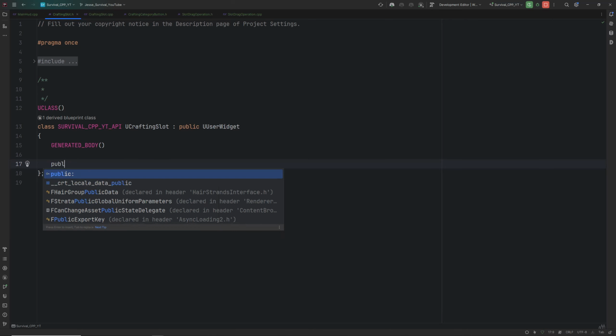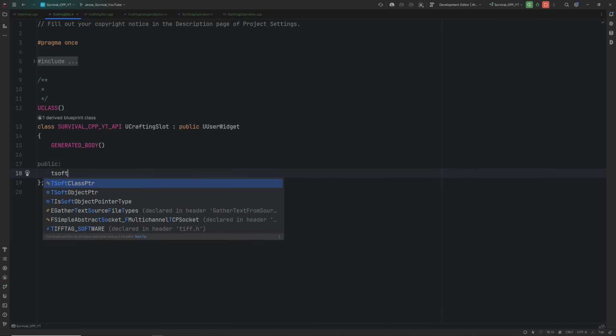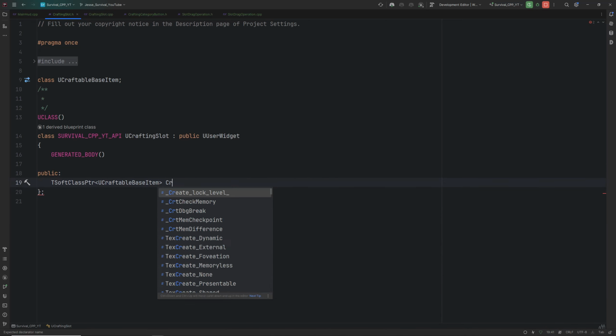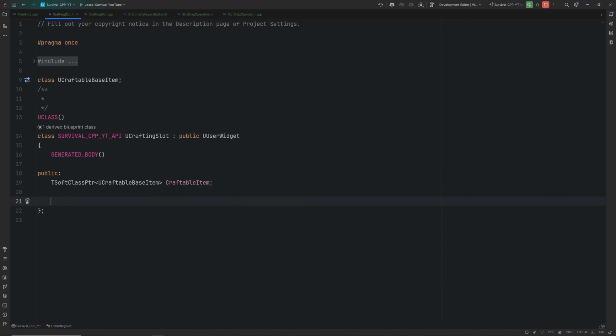Start off with a public section, and I'm going to go TSoftClassPtr. This is going to be type UCraftableBaseItem forward declare. I'm going to call this craftable item. Next up, we're going to go F. Actually, we'll come back to that one in just a minute.